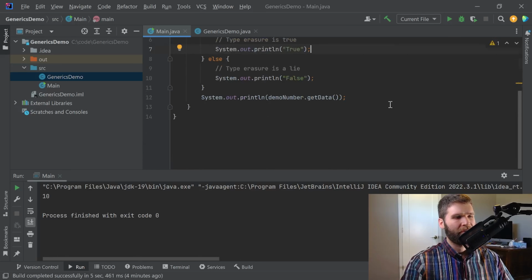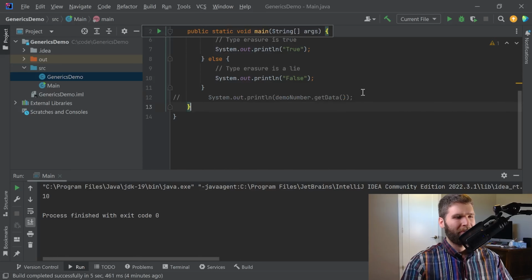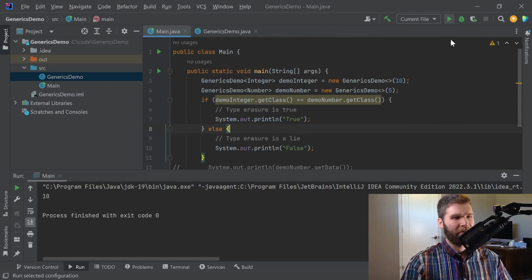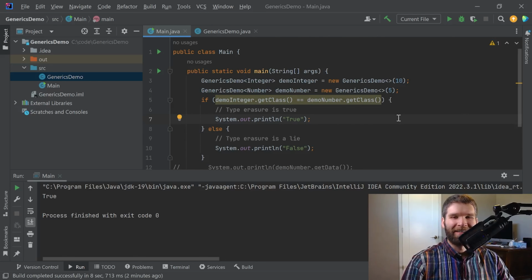If I run this, just to make sure IntelliJ isn't going off the rails here. And as expected, IntelliJ is not lying. Type erasure is a real thing. The runtime class type of both the integer generic as well as the number generic are exactly the same.